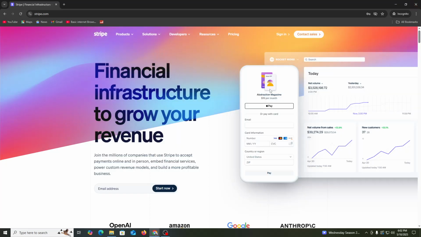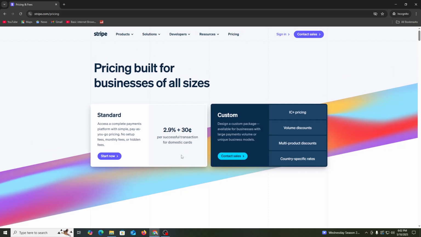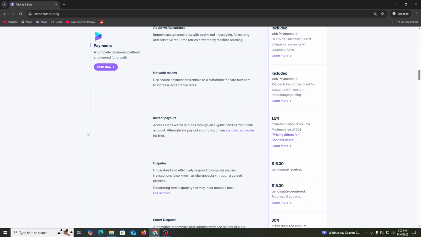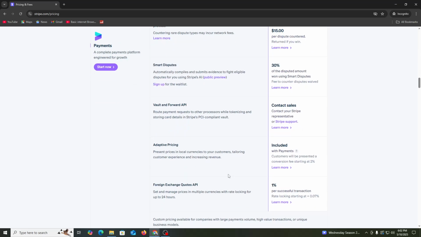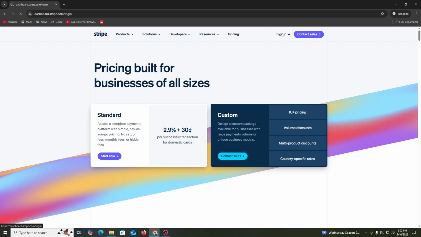Here we have options like sign in and contact sales. Then we have pricing. Right now we are going to use the free version, but if you want to purchase their premium plan, you are allowed to. You can explore it and find various information there. Just click sign in. Once you click, it will redirect you to the next page where you can create a new account. You need to wait a while, then it will reload and come back here on your desktop.